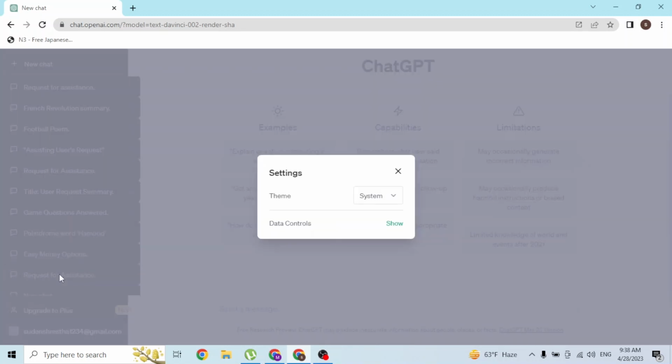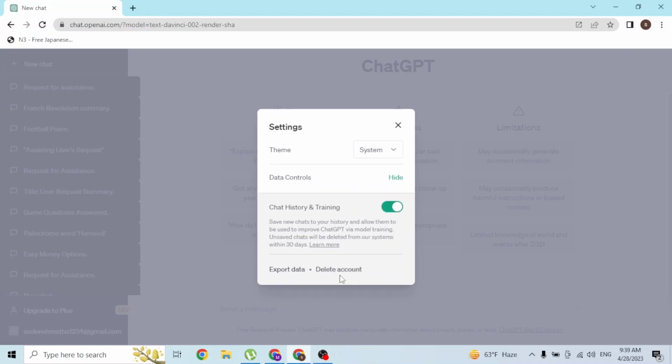Guys, click on settings, and over here when this panel appears you can see there is the data controls. Click on show, and over here guys you have the delete account button available.